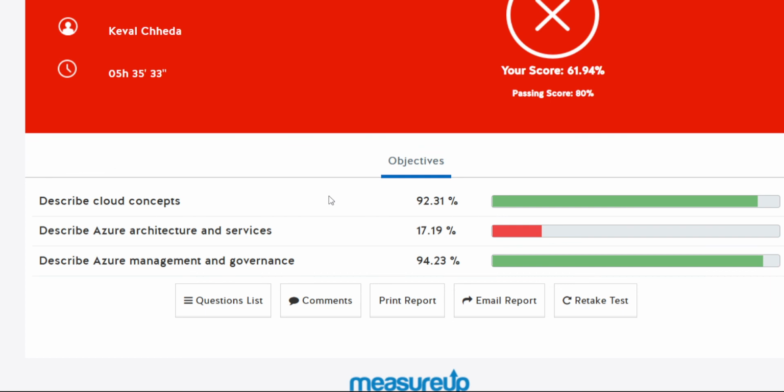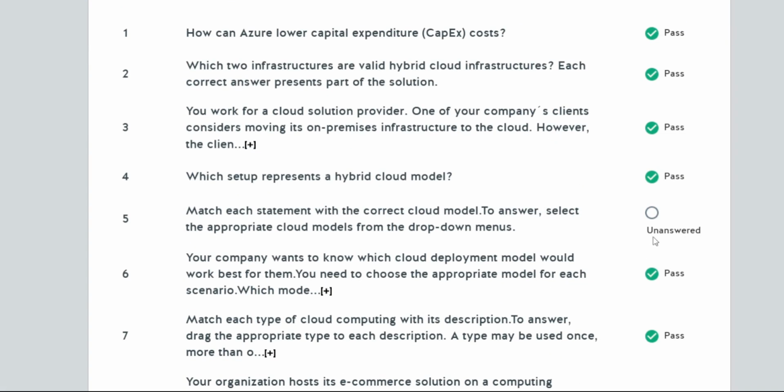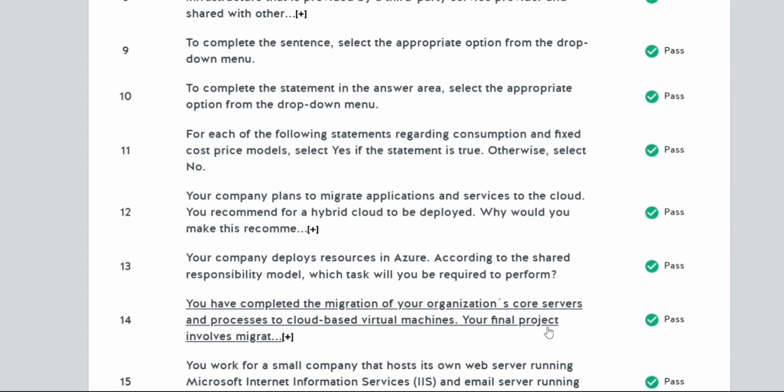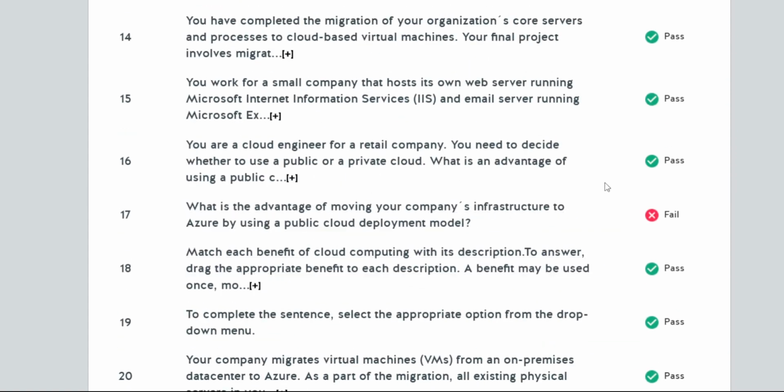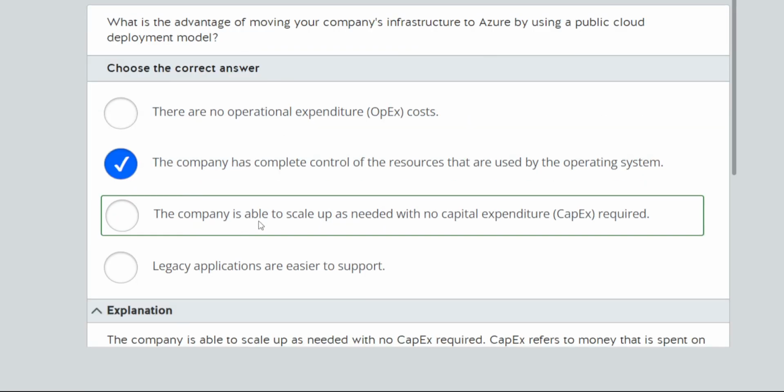I have just sometimes selected the wrong answer by making a judgment. So don't believe that we have not solved every question; we have solved and discussed every correct answer as well. So we'll see the question list over here. Okay, we have not saved, that's why. All right, so we have failed in this one: what is the advantage of moving your company? What was the correct answer for this? The company is able to scale up as needed with no capital expenditure required.